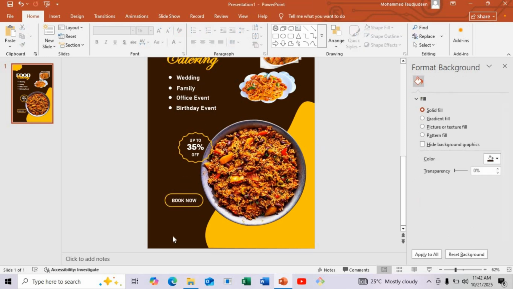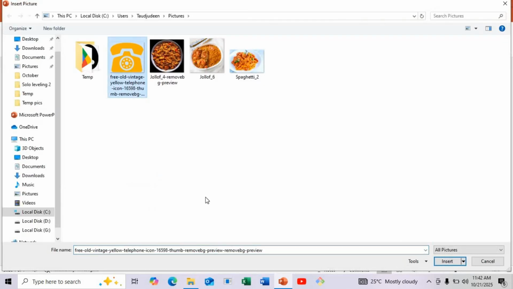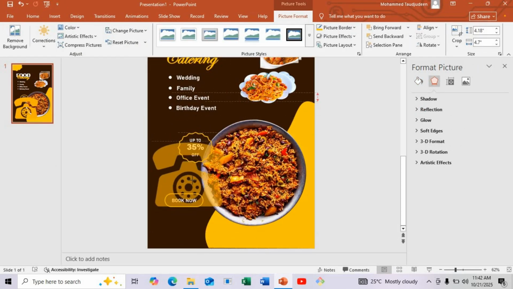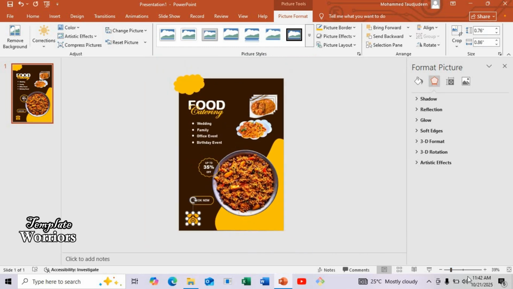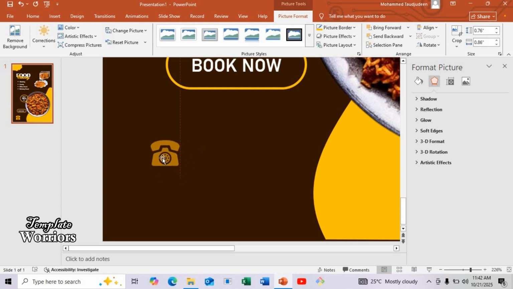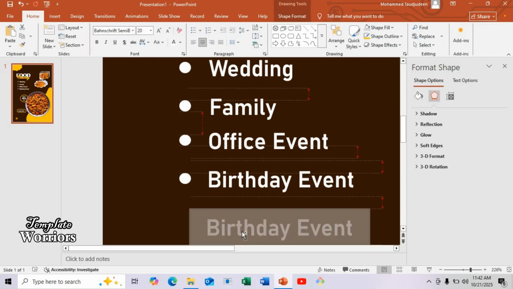Alright, so let's again go and insert our phone icon here. We are going to insert a telephone info here. So I have the telephone icon on my device, so I'll again go with this picture, this device rather. So this is the telephone icon. I'll insert it again, so I can crop it to reduce the size. Alright, so let me go to the top and duplicate one of the texts here and bring it to the bottom.